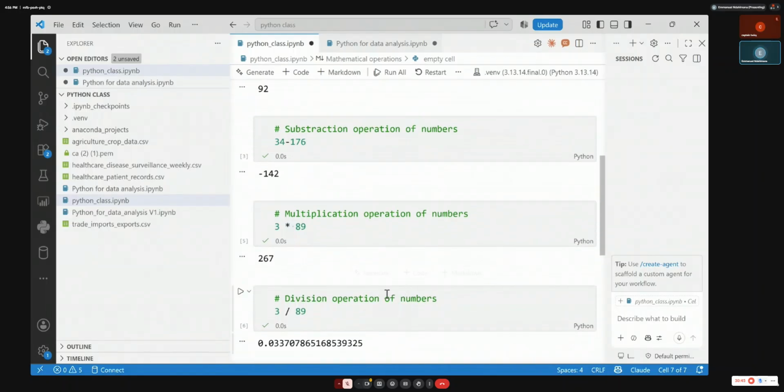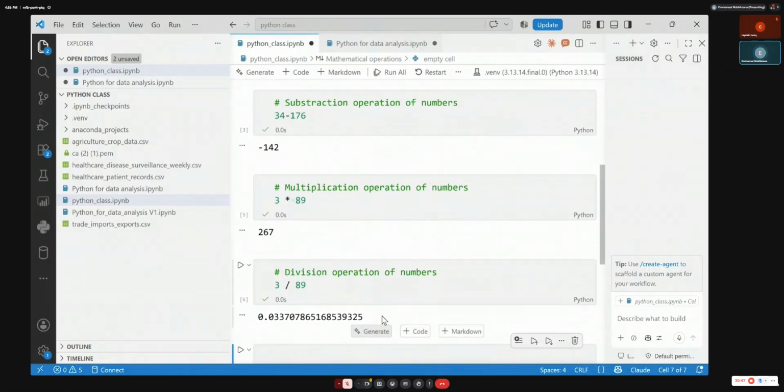So you add some cells as I'm doing. You go below, at the end, you can now click on code or markdown.